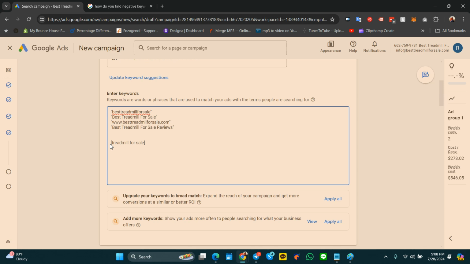So for example, here's a common mistake. Let's say I want to block off treadmill for sale. If I just do that, what I'm actually doing is blocking off the word treadmill, the word for, and the word sale. Broad match across the board. If I want to block off the phrase, then I have to use quotes. If I want only this exact phrase, then I have to use brackets. Okay?